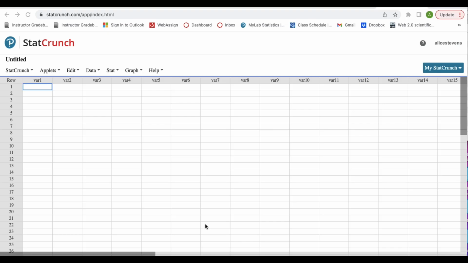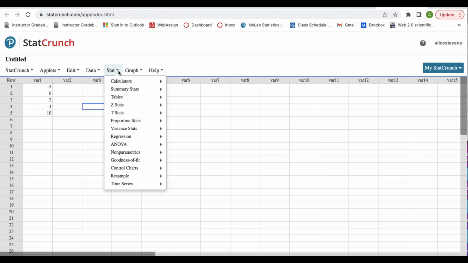So I would like to show you how to calculate the standard deviation using StatCrunch. Right now I'm in StatCrunch, and the first thing I'm going to do is enter my data values into the first column. So I have -5, 0, 2, 3, and 10. And then I'm going to click on Stat, Summary Stats, Columns.